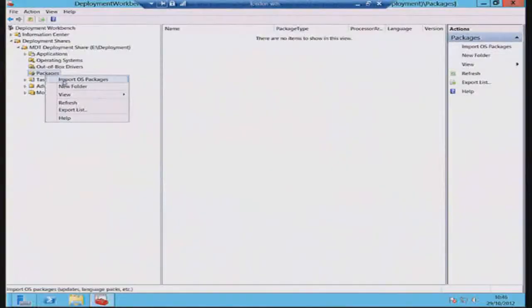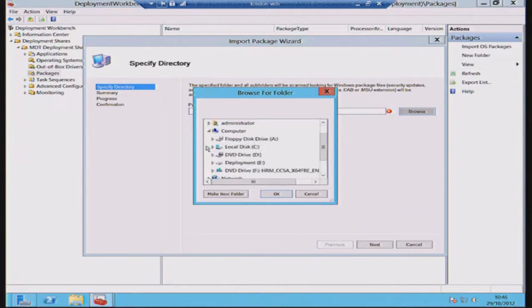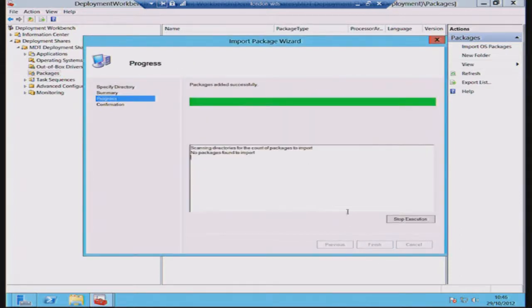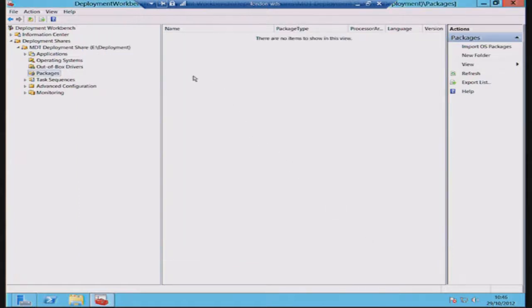They involve installing a language pack, so we have the language packs available here. We just go to Import OS Packages, browse down to the location where we have those, which is on our E drive here somewhere, in this sources folder. That will find the language packs for us. I'll say next, it'll go off and catalogue all of that information. In this case, it's actually not in that folder, but it will go off, catalogue all of that information, come back, we'd hit finish, job done. The language packs will be available to us.